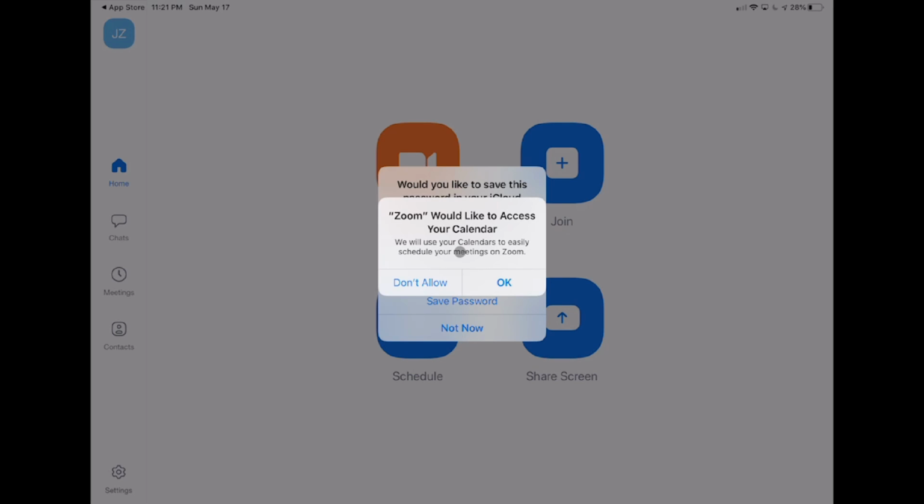Would you like Zoom to access your calendar? It's up to you, but this is so that it can put the appointments that you set on your calendar. So I'm going to say it's okay.